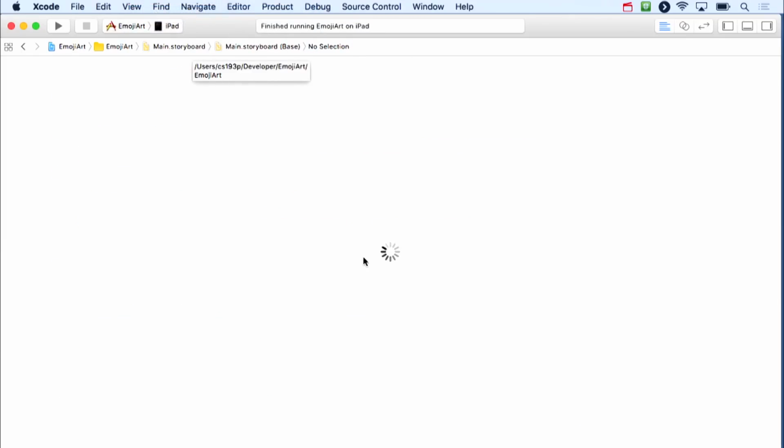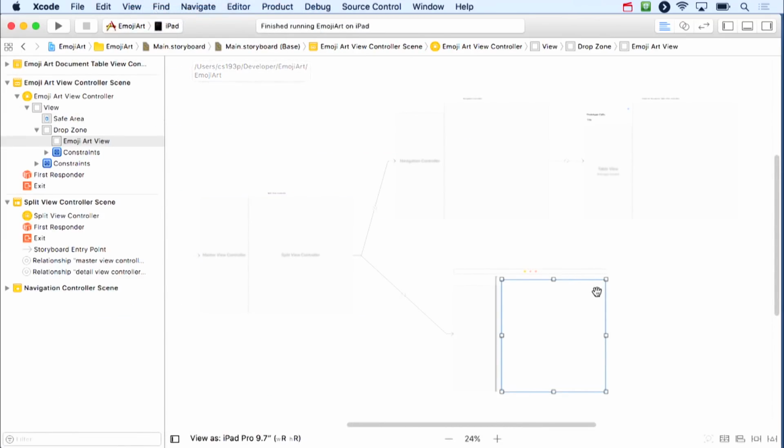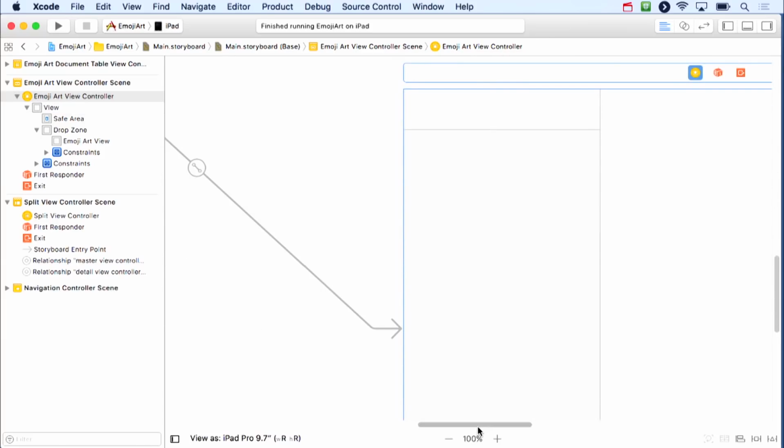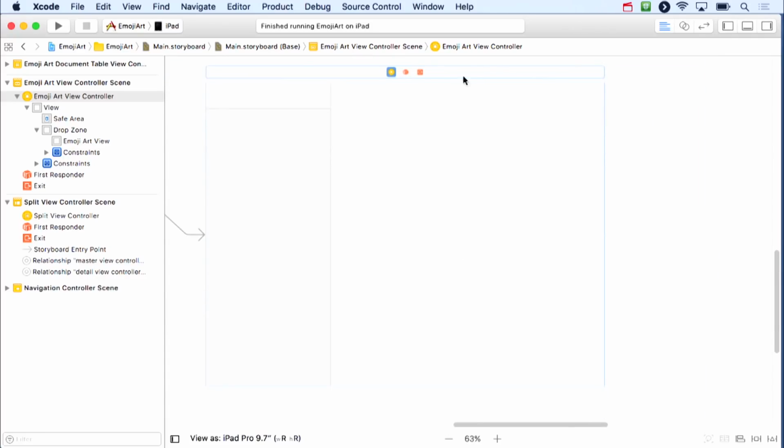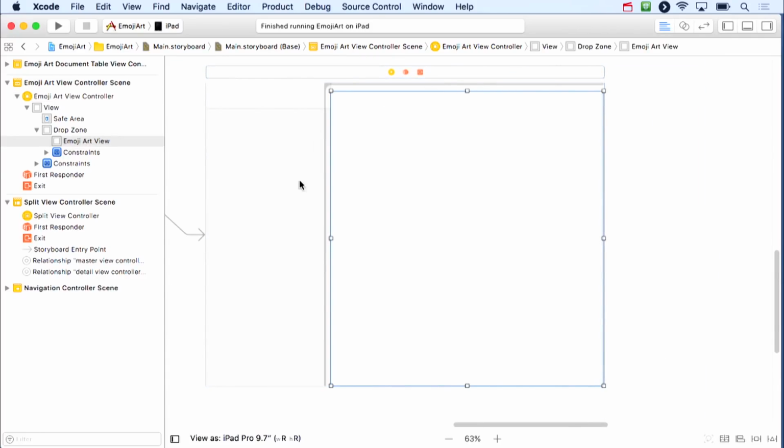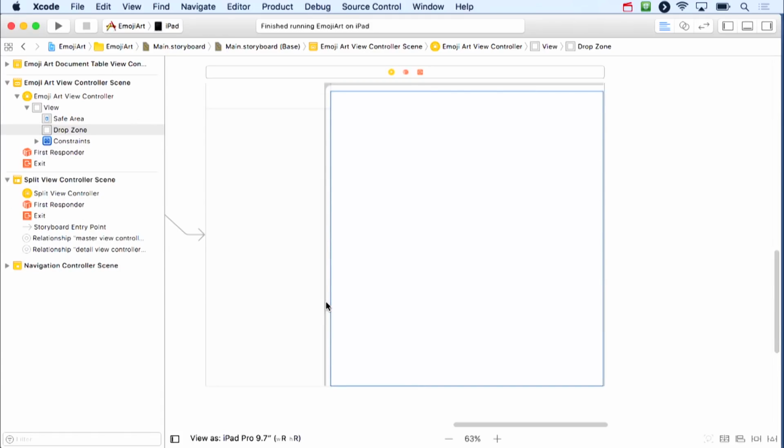So I'm going to go back to my storyboard. Okay, here it is right here. I'm going to go down to this view controller right here. And what we have right now, just to remind you, is this drop zone, and inside the drop zone we just put our emoji art view. That's why it's not scrollable right there. So I'm going to delete it, and instead I'm going to put a scroll view there.